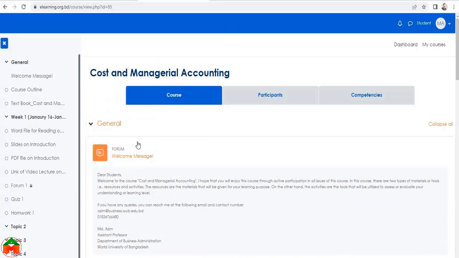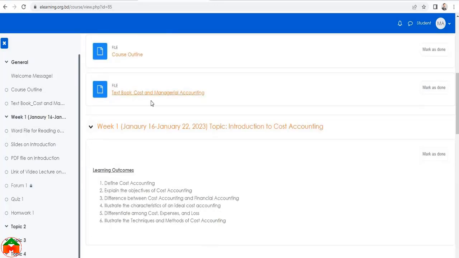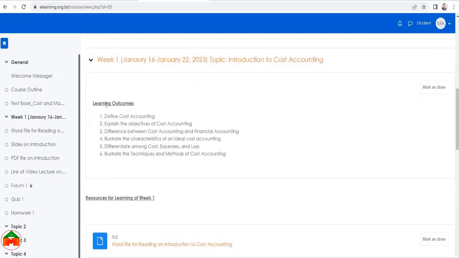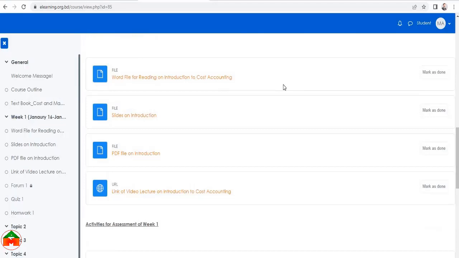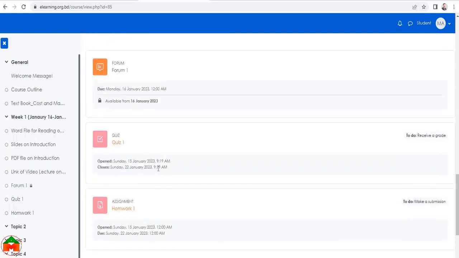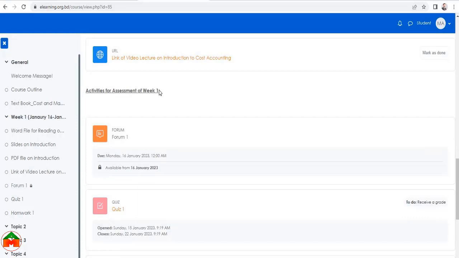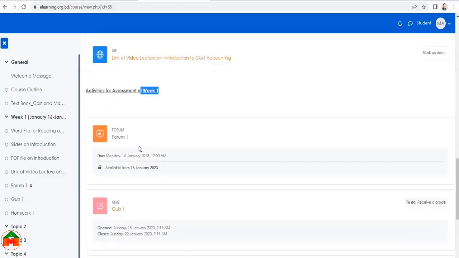You can see welcome message, course outline. This is the course syllabus, then textbook, then week 1, learning outcomes, then resources for learning. You have given this one, this one, this one, this one, and activities for assessment, forum, quiz, assignment. Again, I'm repeating, in a single week you can give one assessment. It's not necessary to use several assessments in a single week. You can give one assessment or 2 assessments.